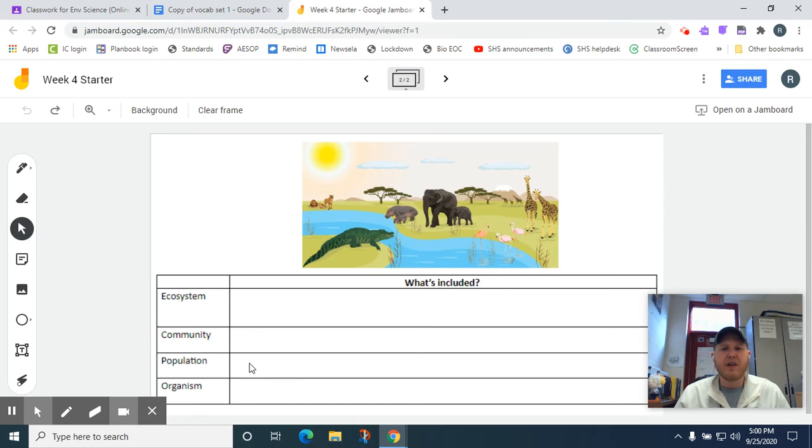Next thing you're going to do is focus on a population. So you're just going to focus on one specific population. Remember, population is all of the animals, all the organisms of the same species. So I can't put elephants and hippos and crocodiles because they're not the same species. I can put just elephants or just crocodiles or just hippos, but I can't put all three of them down there because whatever's here has to be the same species. So you might put two elephants, or one crocodile, or three flamingos.